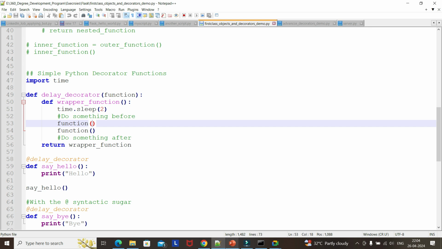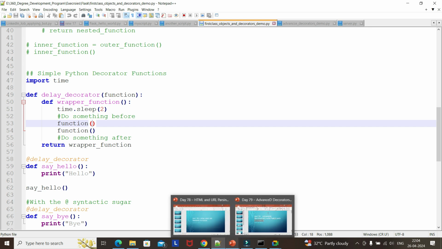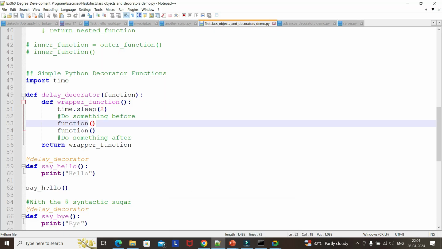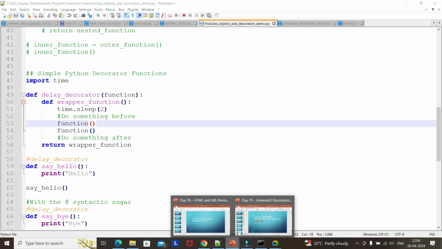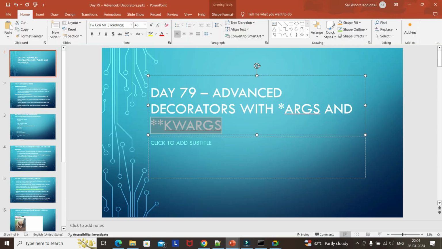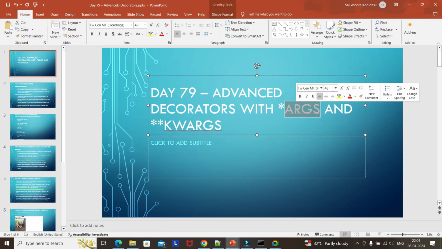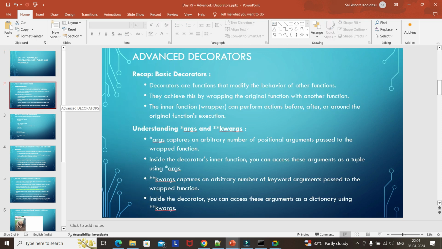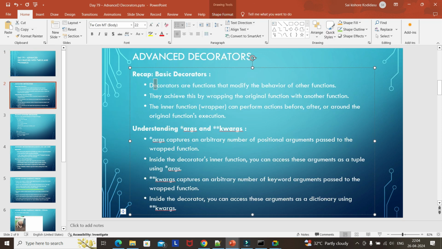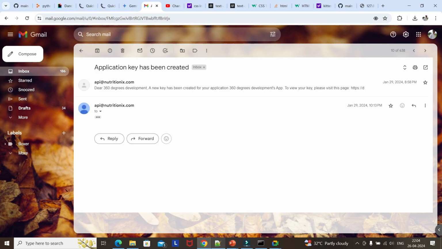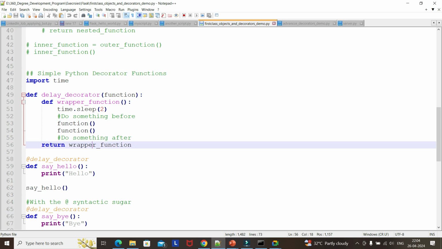For example, for logging or for calculating how much time it takes for a script to execute. For all these purposes, we actually use arguments like advanced decorators. So generally the recap is, again, we have seen the inner function will be there and we return only the wrapper function without the parentheses.